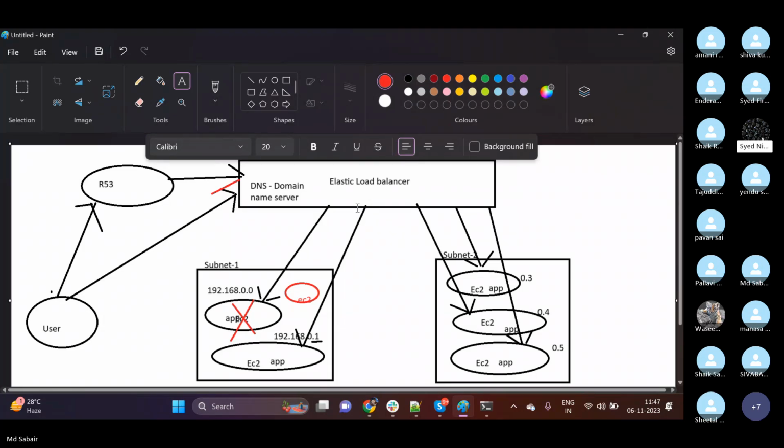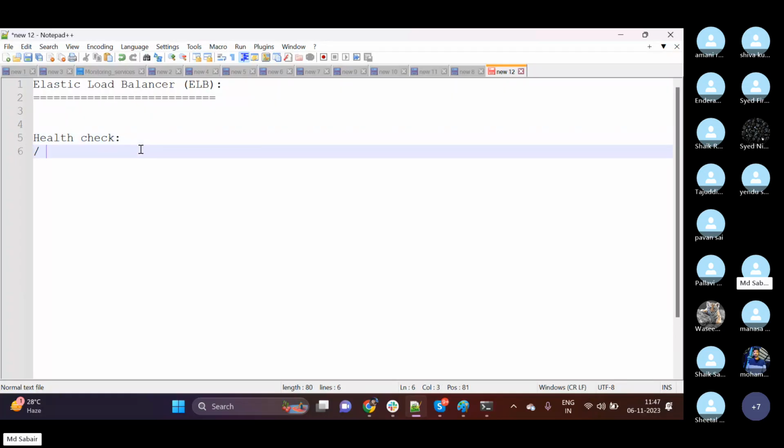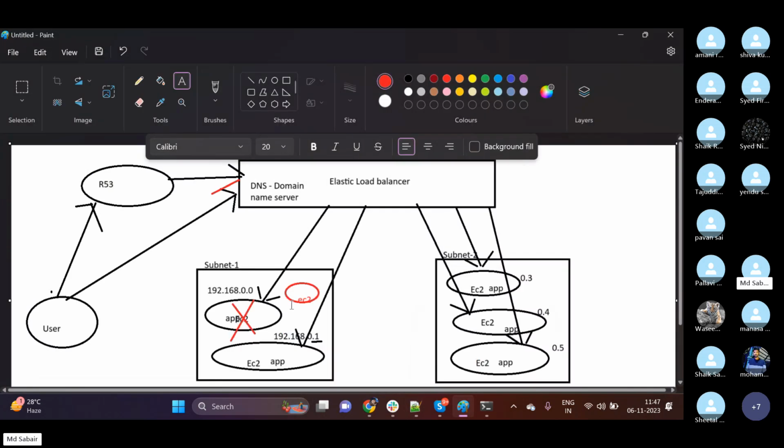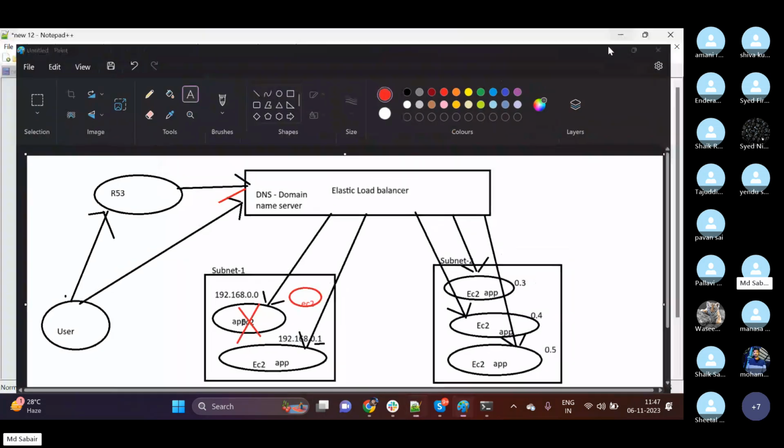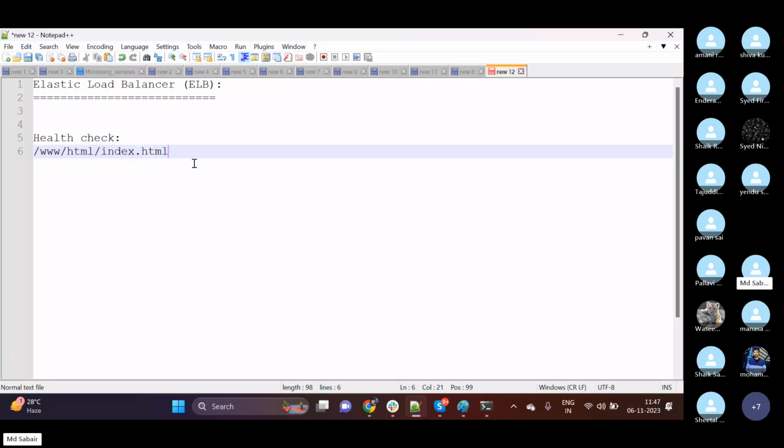So on what condition will it decide that it's healthy or not healthy? So that depends upon the path what we are trying to pass. For example, you are trying to specify that health check condition is forward slash www.html slash index.html. So what will happen in this particular EC2? It will go to this particular location and it will check if that index.html file is available or not. If it is available, then it means that it is healthy. If it is not available or unable to connect to the server, it means that it is not healthy.